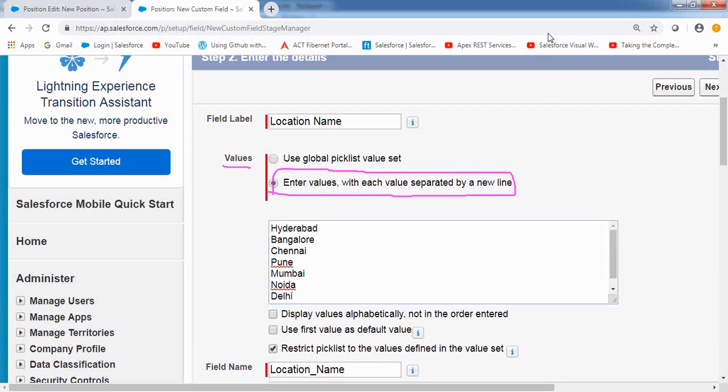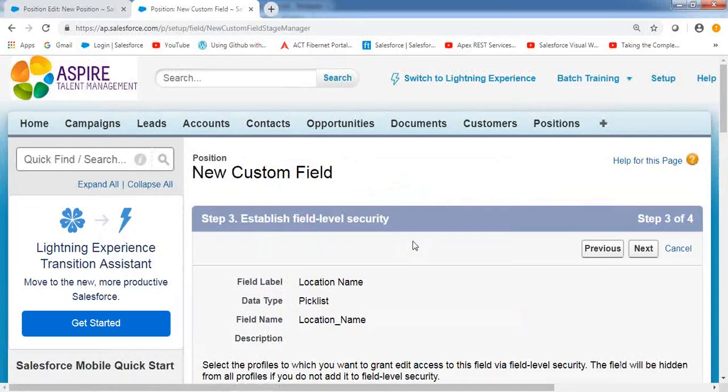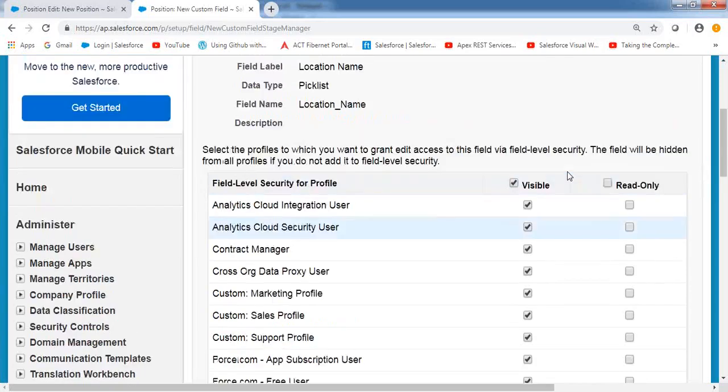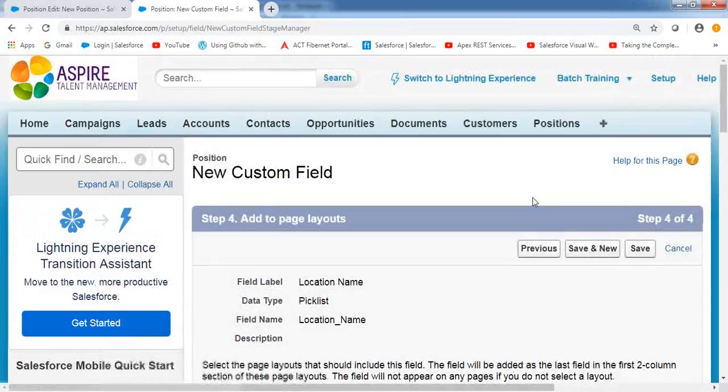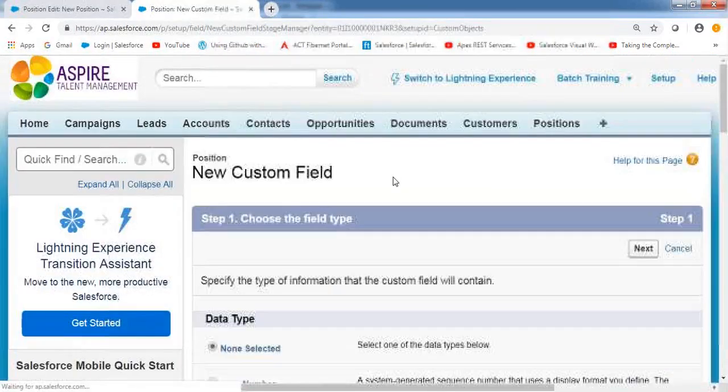Whatever values are populating here, I don't want to display in the same order. I want to arrange these values in alphabetical order, so there is a checkbox available: display values alphabetically. I would like to select this checkbox. Go to the next button. Make the field visible to all the profile users by selecting the visible checkbox. Go to the next, and click save and new because I want to create one more field.